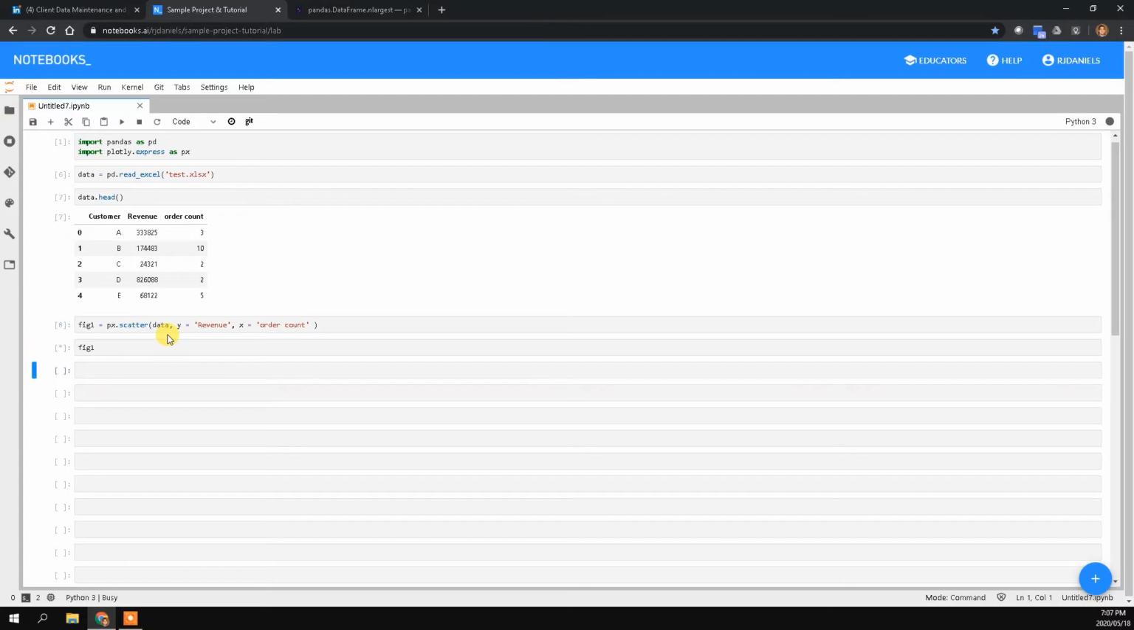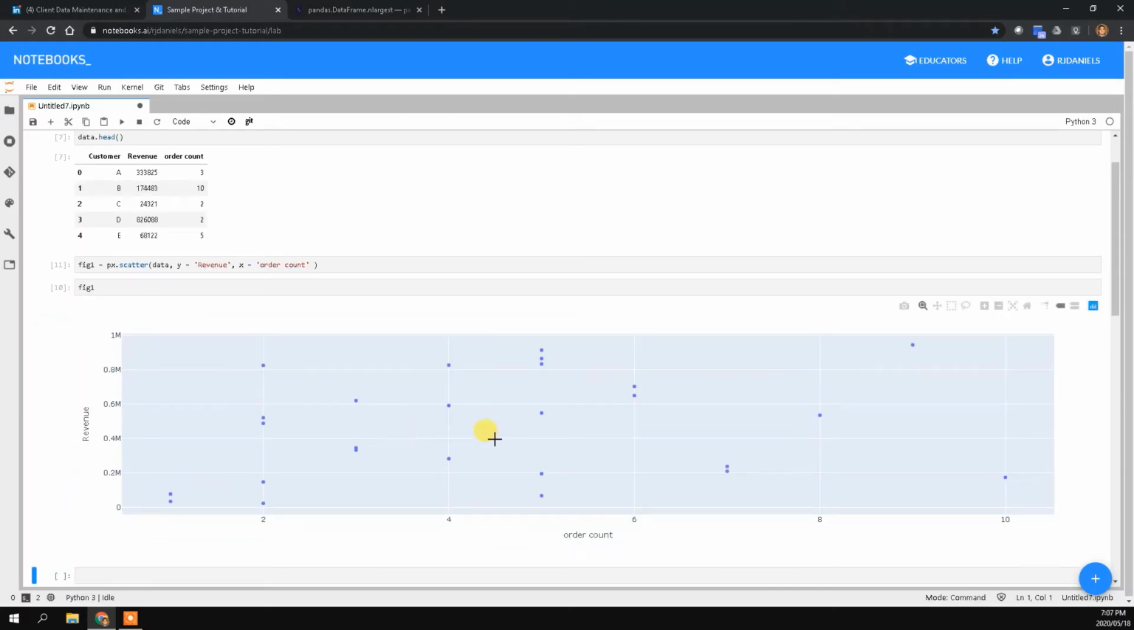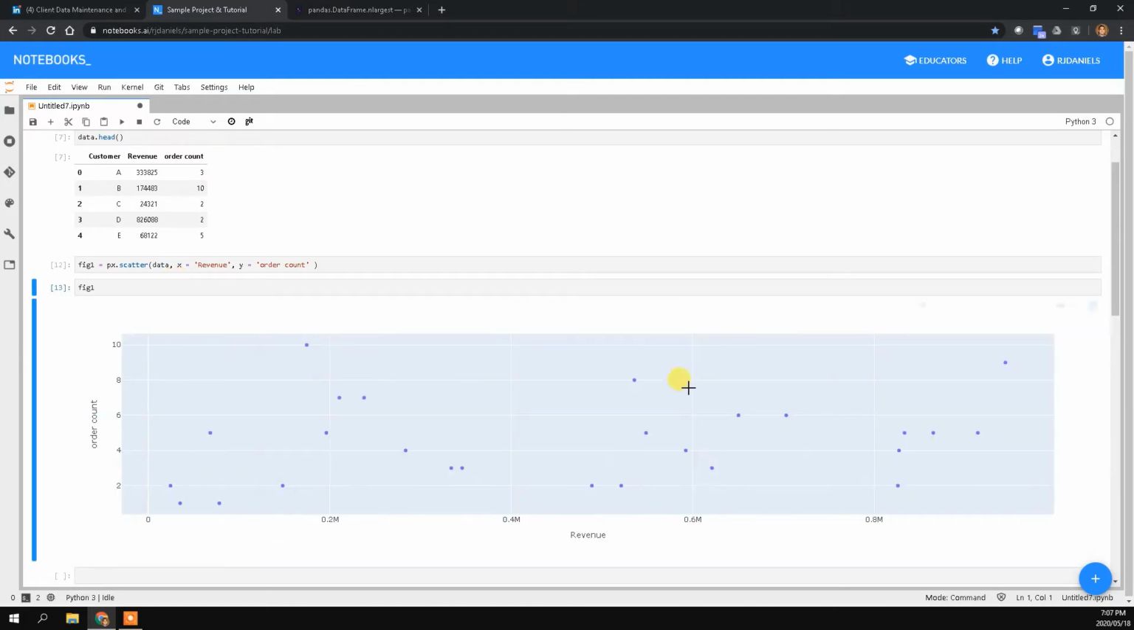Okay, must be my data connection. It's still fine. Maybe I should see if I can connect to a different network. There we go. Okay, so over here, I think it would be better if we put revenue on the x-axis, not on the y-axis. Yeah, that's a bit better.